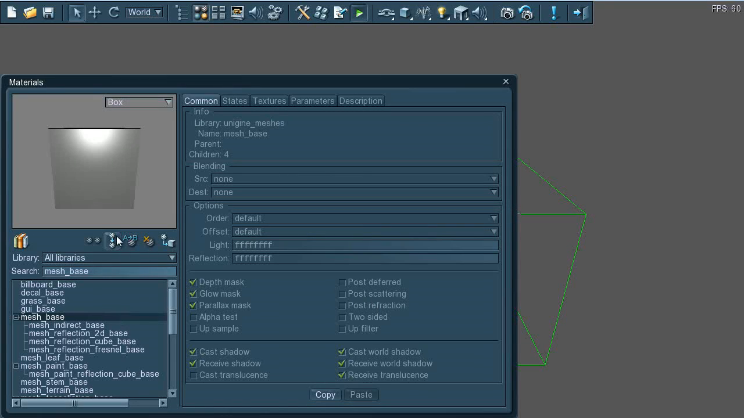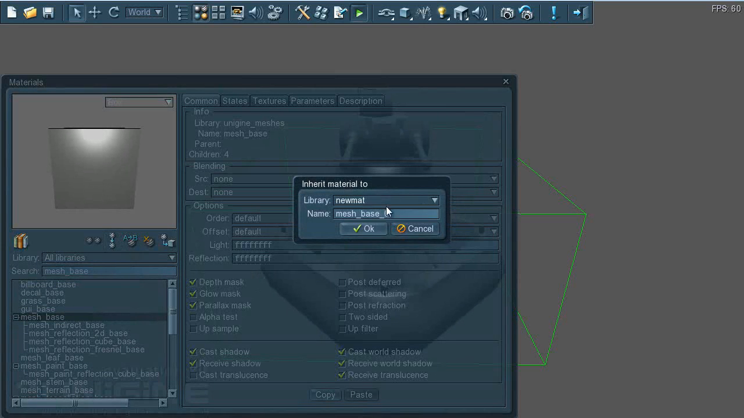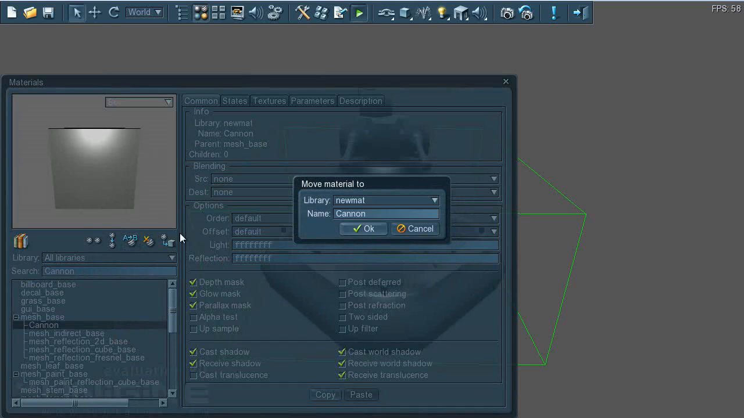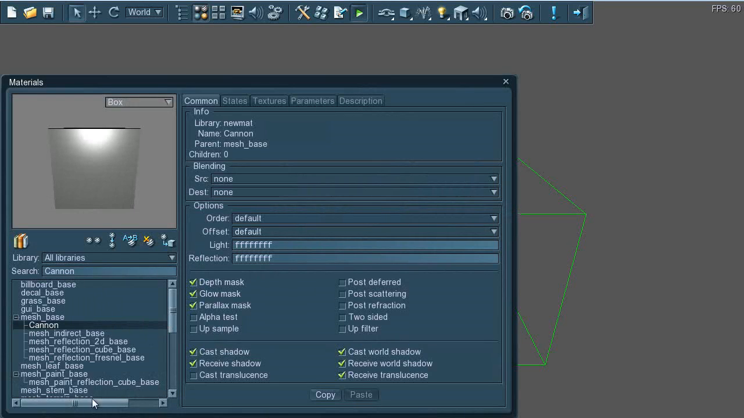Now, if we select our mesh base, and then we select this icon right here that's called inherit material, now we can inherit and tweak the mesh base. So we're going to call this Canon. We're going to hit OK. Now, if you'd like to rename it, you can select the rename/move icon. You can also change it to a new library. When you create the material, you can also select a different library. You can have multiple material libraries loaded. I'm just going to leave this at Canon. Hit cancel.